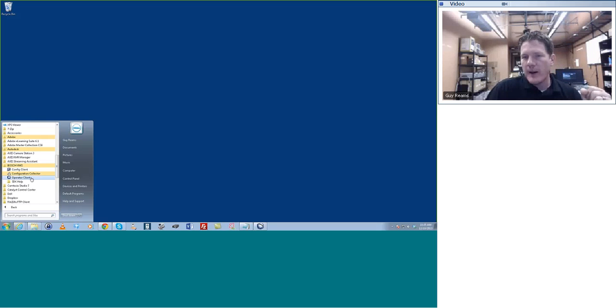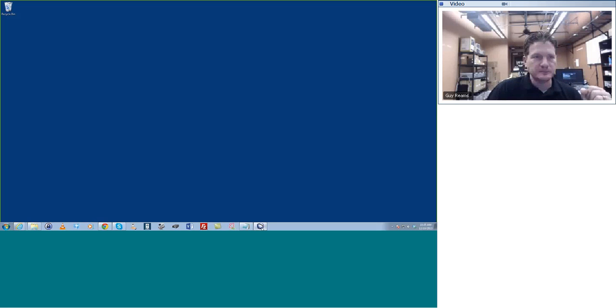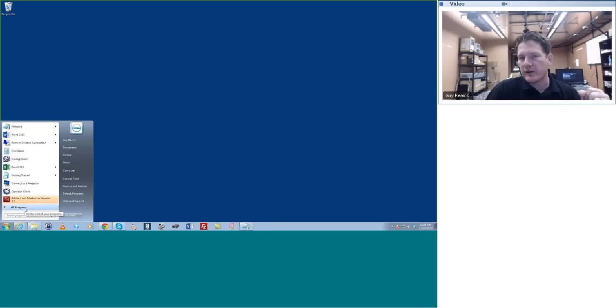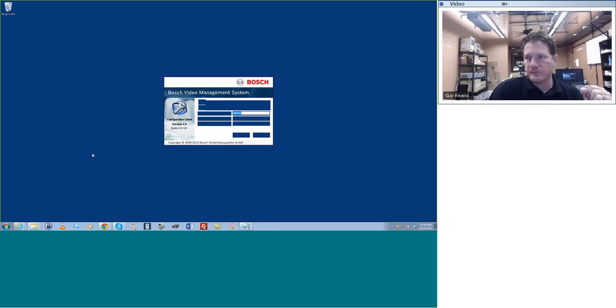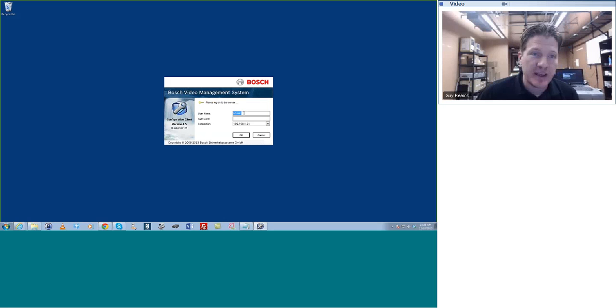So this is what you do. The first thing we're going to do is run the config client. So I'm going to go ahead and open that up right now. It's going to open up with an admin account. Now the admin account's default is blank, by the way. So just so you know, and I'm going to put in the IP address.